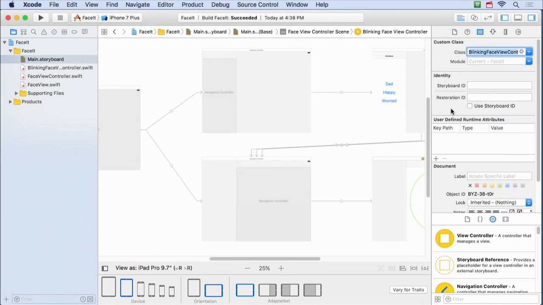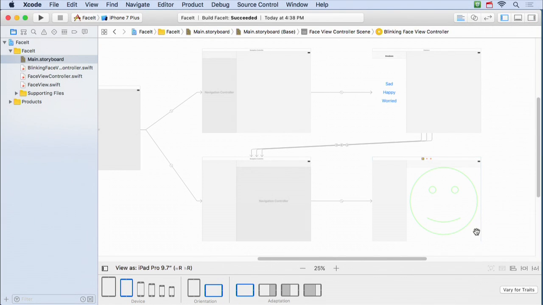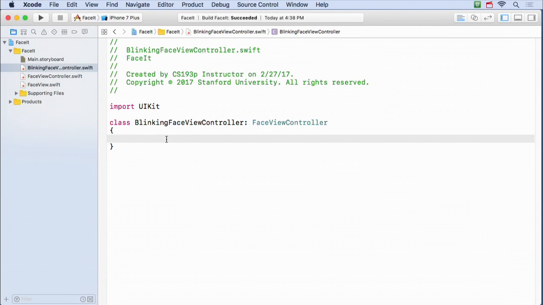And that change alone is going to make it so that this particular face view right there is going to blink. So how do we do that? How do we make this blinking face view controller work? Well, what's going to be its model? Well, its model is going to be public, and I'm going to call it blinking, and it's just going to be a bool whether or not we're blinking.